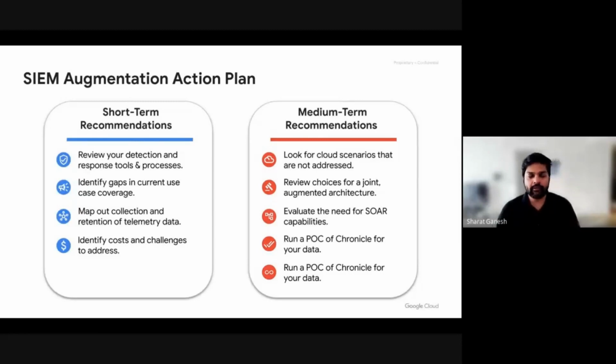In terms of having an action plan, in terms of short-term recommendations, it is important to audit and review your detection and response tools and processes. Identify the gaps in current use case coverage. Map out what are the key sources of telemetry that are important and foundational to your SOC response. And then identify the costs and challenges that need to be addressed.